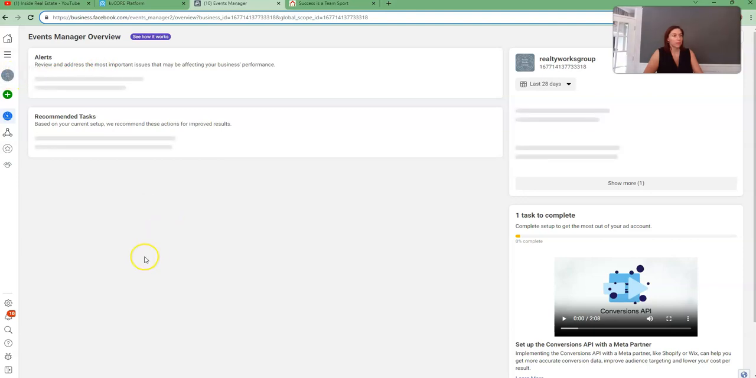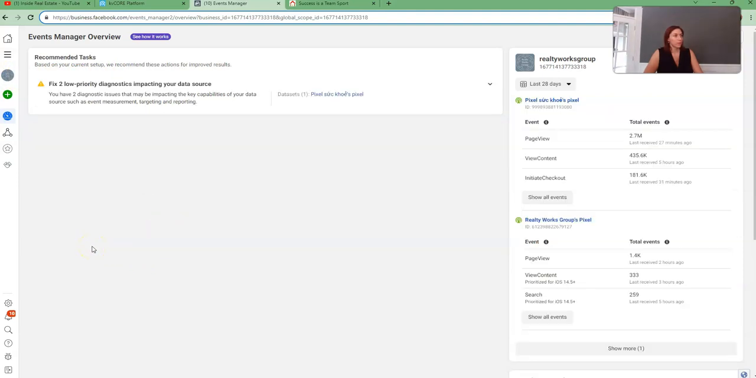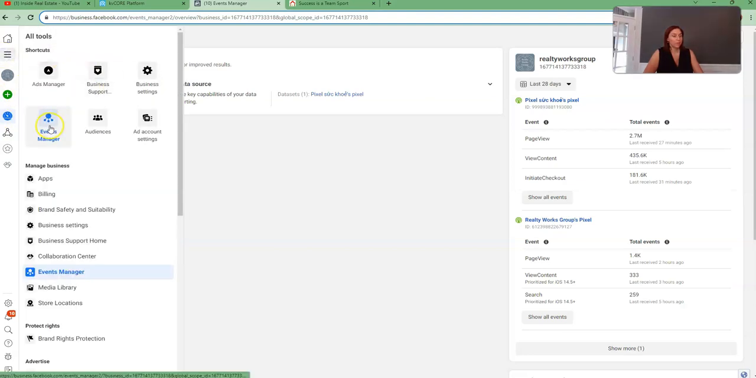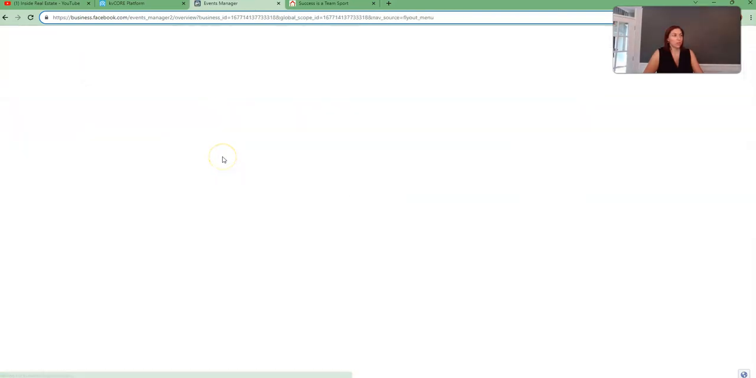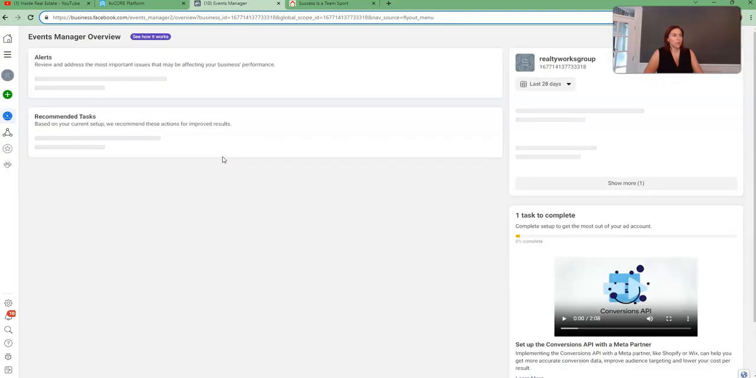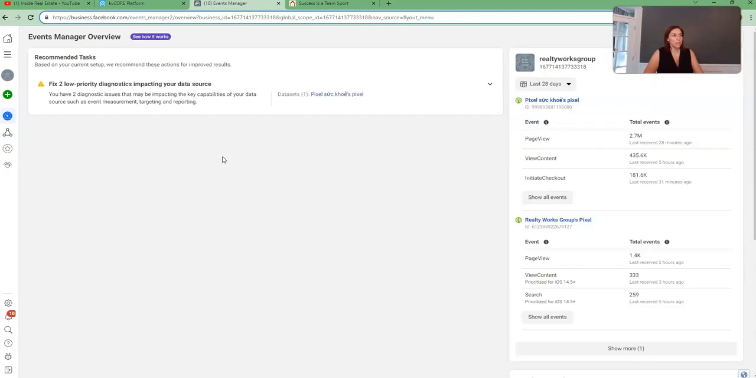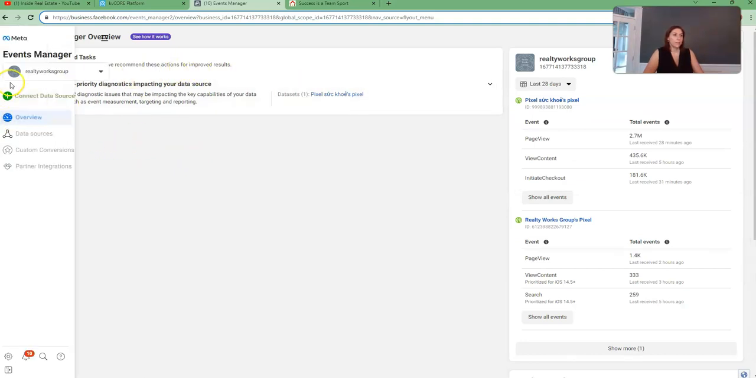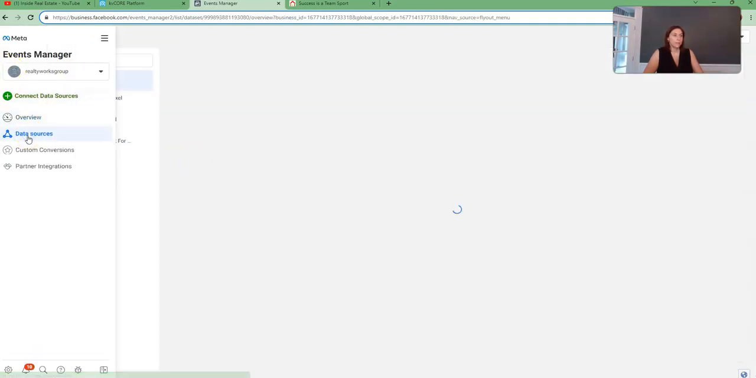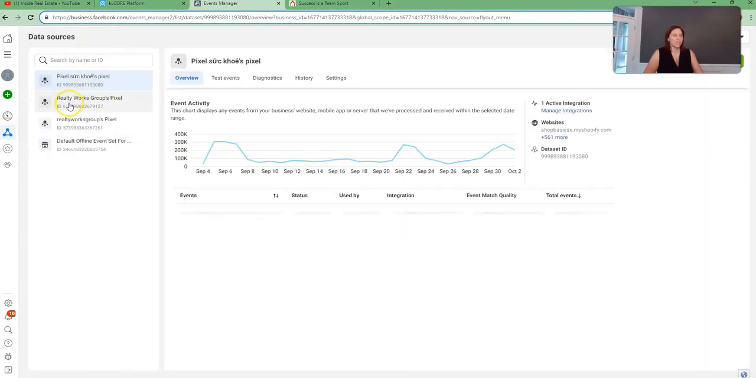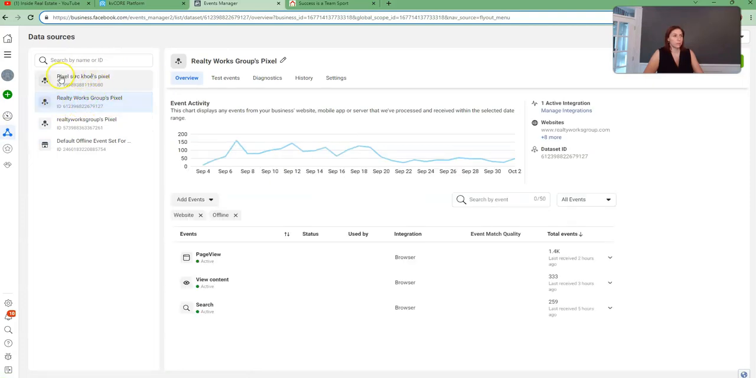It's going to take a minute to load because it always does when I'm zooming at the same time. But if they go to your events manager, oh, I don't want to do that. Let's see. Data sources. Here we go. Go to your data sources and you go to your pixel. So here is Realty Works Group Pixel. I don't know what this is, and that's a little strange. So I have to talk to them about that.